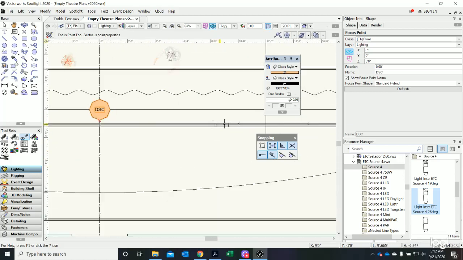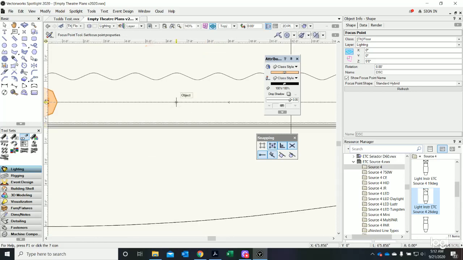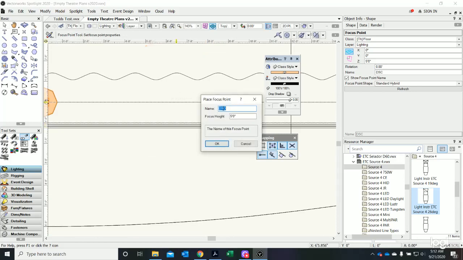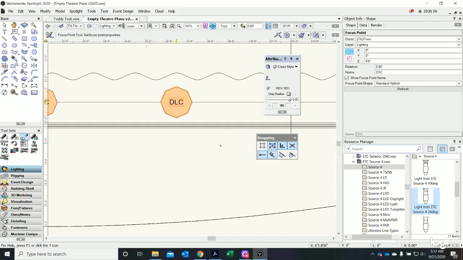So I tell you what, why don't we go ahead and put in another one? Let's put in another one over here, and instead of calling that downstage D, I'll call that one downstage left center. Anyway, you name them whatever you want, right?